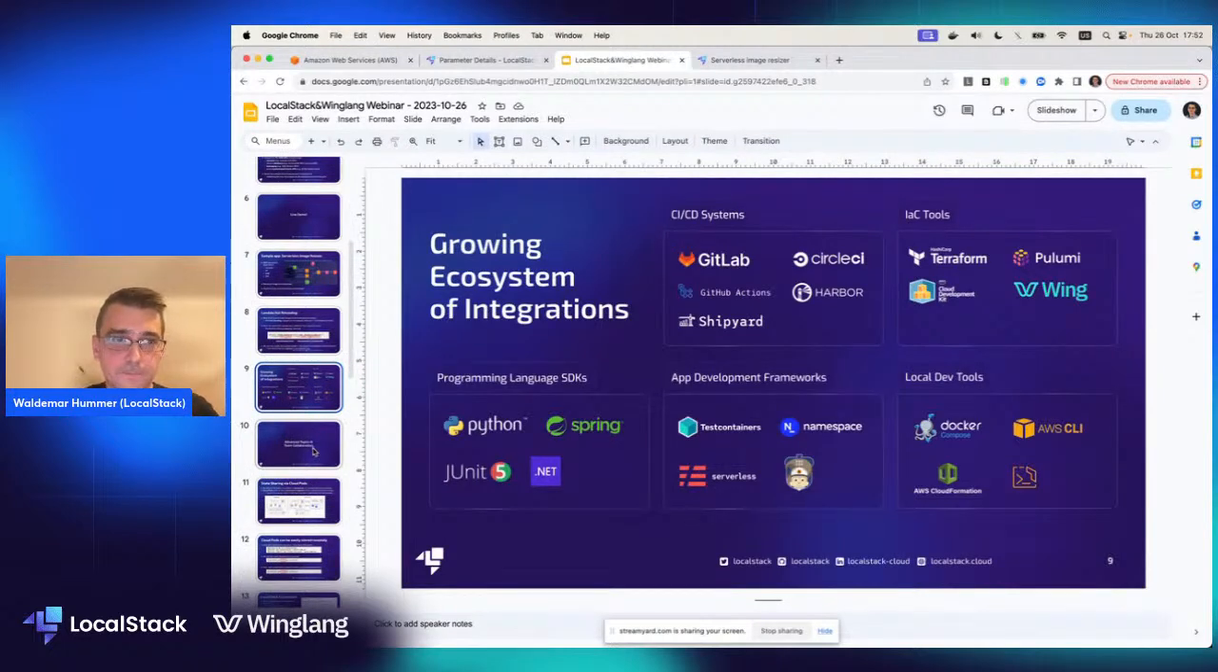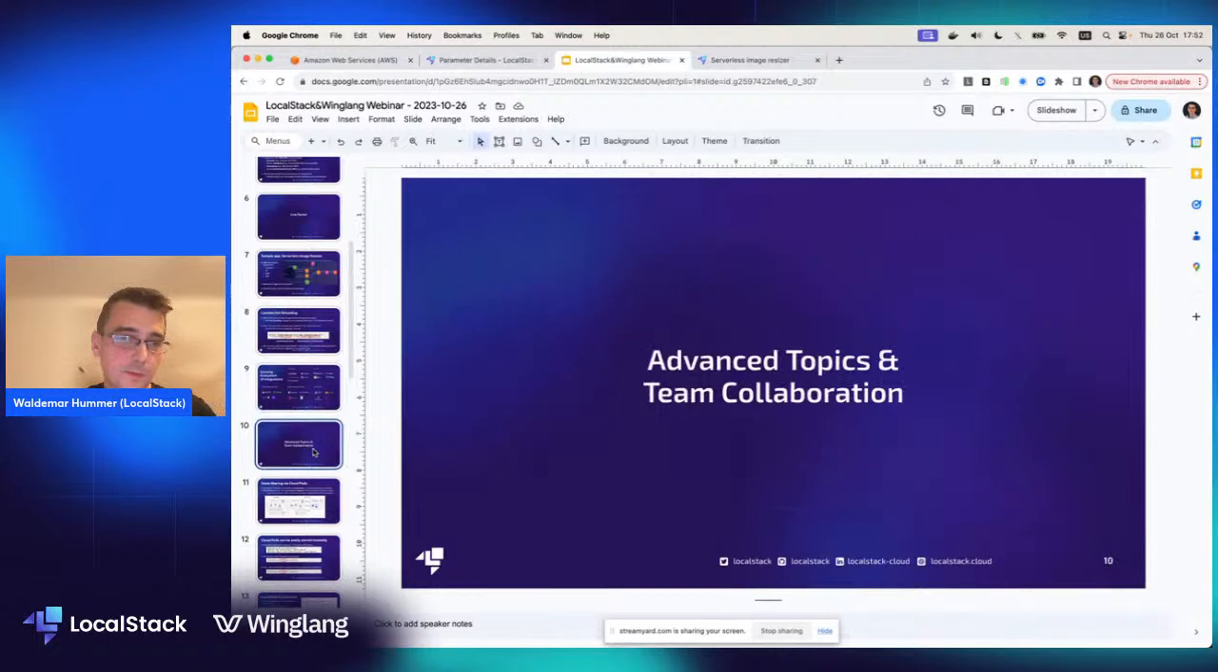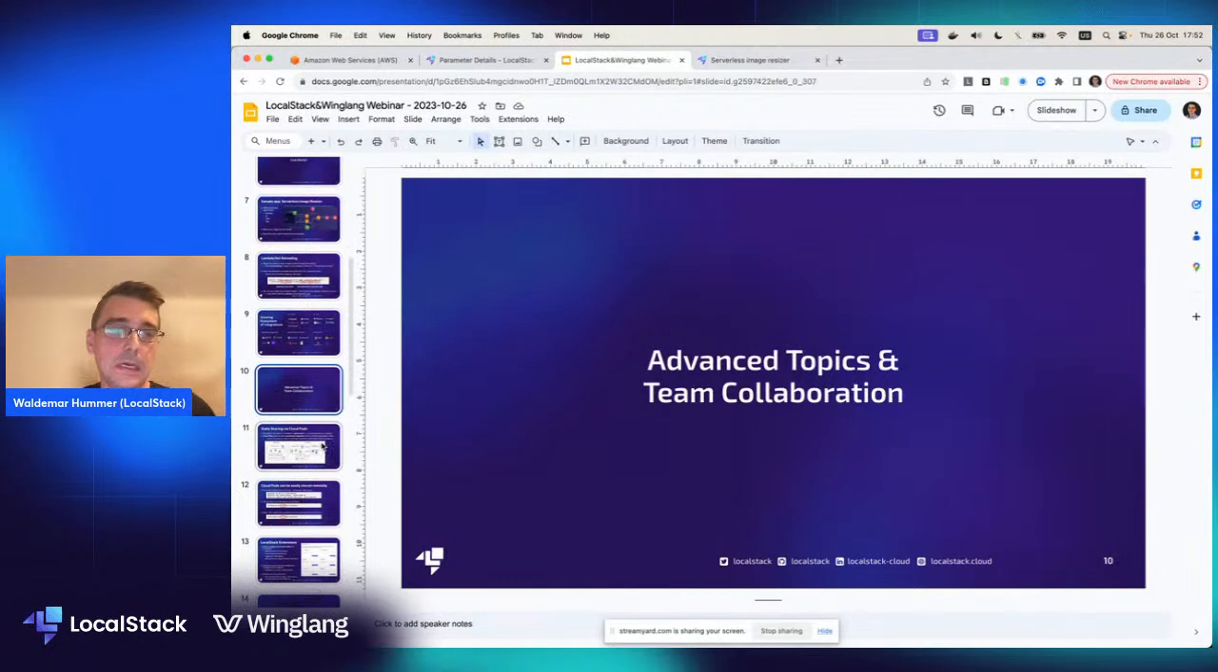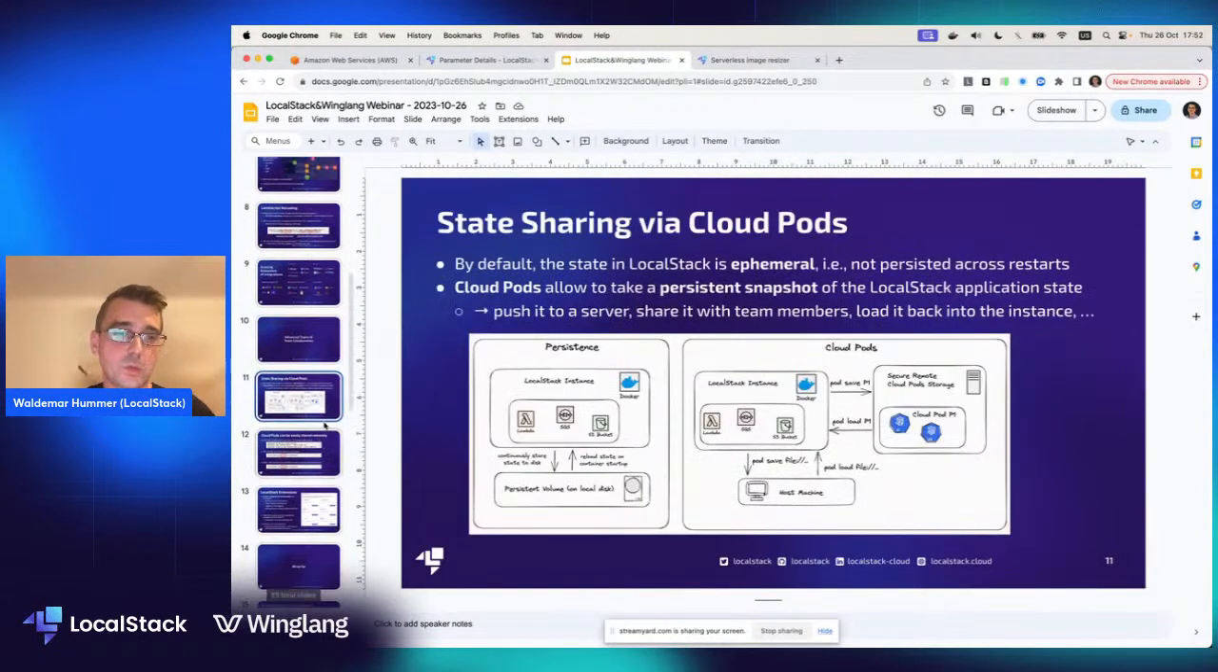Okay, so now switching gears a bit and maybe just to touch upon one or two additional, more advanced topics. One of the features that we're quite excited about is cloud pods. So essentially, when it comes to state management in LocalStack, the container is ephemeral. So when we restart the container, the state is sort of flushed out. So you always get a fresh instance. And that works for a lot of use cases, but then there's also maybe the need for some persistent state, right? And we offer two modes of persistence.